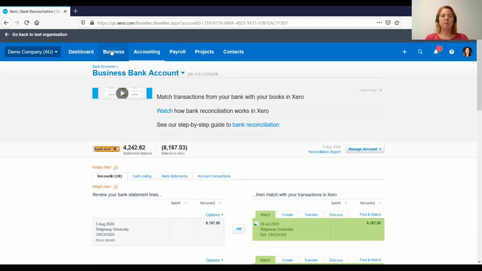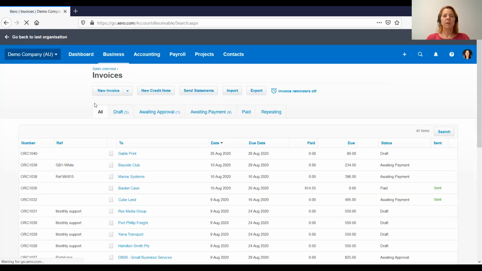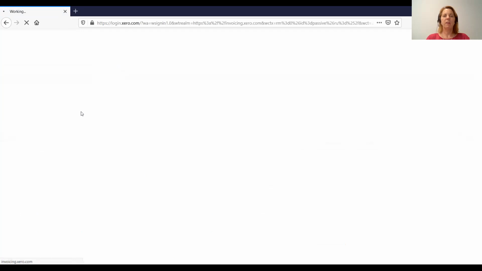The next tab is your business tab. In the business tab, it has a couple of handy reports here that you might want to look at. But the key things in the business tab are your invoices. So this is for customer invoices, and your bills to pay. So this is where you're paying your supplier invoices. So if we go into the invoices screen, you can create a new invoice. You just click on new invoice, and it comes up with the screen to create a new invoice.